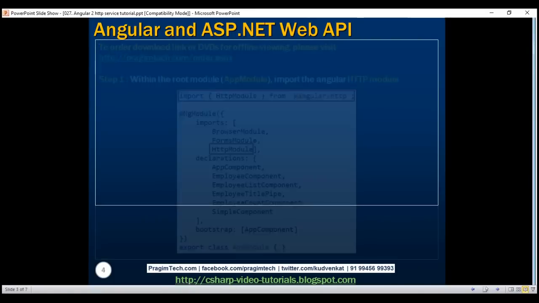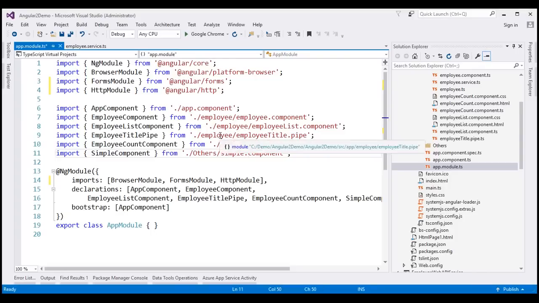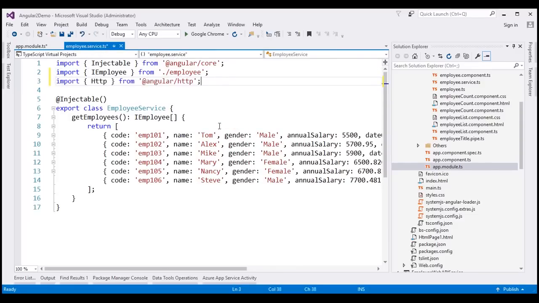Our second step is to modify the Angular employee service to issue a GET request using the Angular built-in HTTP service. Our employee service is present in this file, employee.service.ts. Now, the first step here is to import HTTP from Angular HTTP. Here is the HTTP service, so we are going to make use of this service to issue web service calls over HTTP. So we now need to inject this HTTP service into our service class. For that, we are going to make use of the constructor.